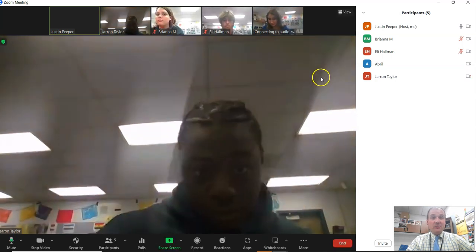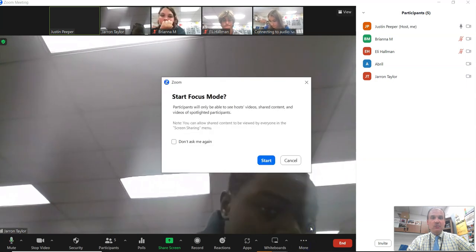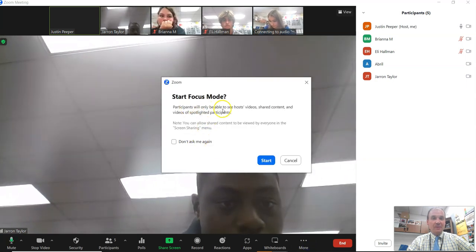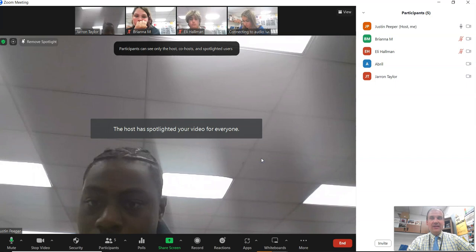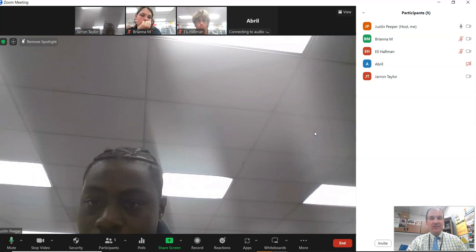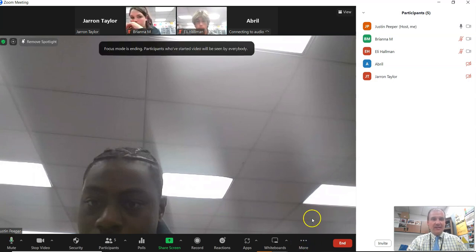Couple of things that you can do with Zoom. If you want to put it into the focus mode, what happens is participants will only be able to see the host videos and shared content and videos of spotlighted participants. So I can do this, and then what happens is they're able to see me, and I'm still able to see everybody, but all they're seeing on their screen is me. Is that right, guys? You're just seeing me only? Yeah. So you can use that focus mode, and I'm going to stop the focus mode for just a second.